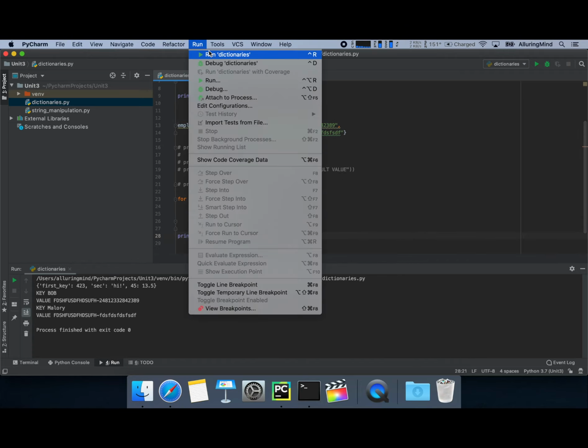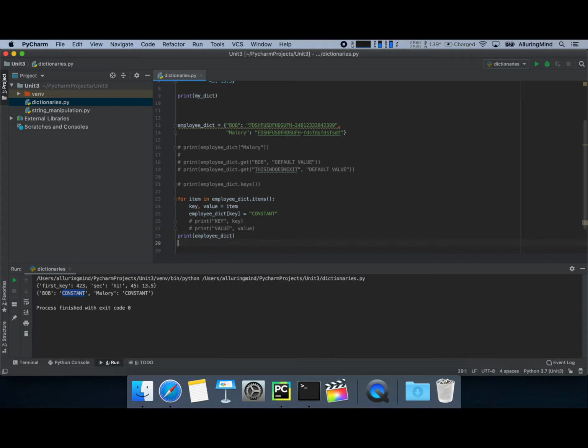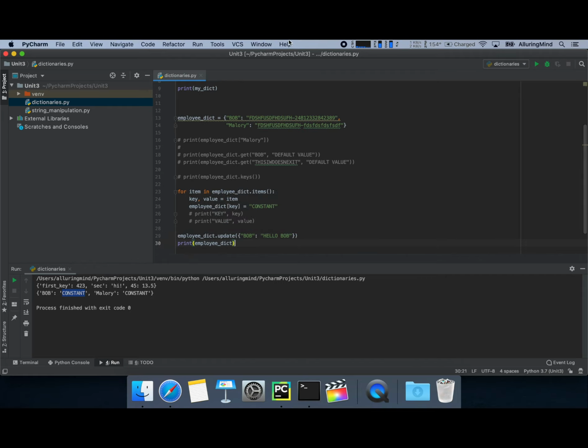This can be done more smoothly by using the update method. So we can have employee dictionary dot update, and now we can simply use Bob and update to a new value. Say hello Bob, whatever you want, right? So when we print this after our modification, we can see we have a new value for Bob.